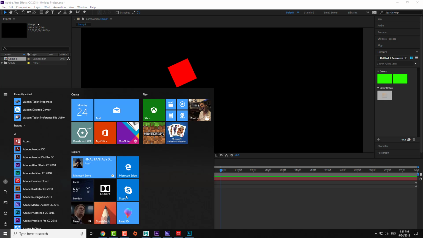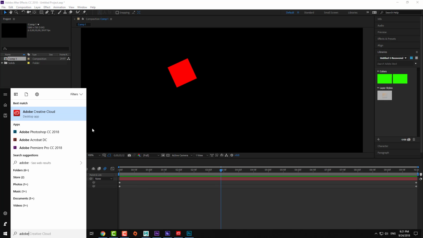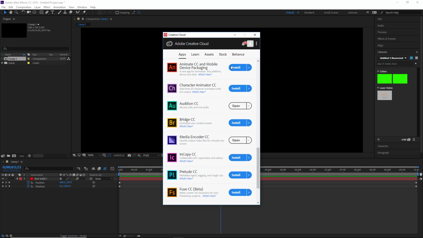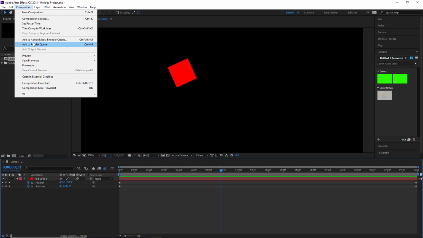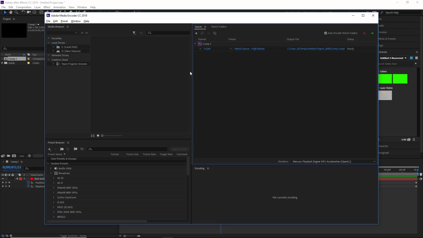Encoder, I can see that under Adobe here. I can go to Adobe Creative Cloud, see the list of all the software I can install. Here's Media Encoder. If you haven't installed it already, go ahead and click the install button, which would be here if you didn't have it. And then after you do that, you might have to restart After Effects, but you should have Composition, Add to Adobe Media Encoder queue, and it'll line this up here for you.